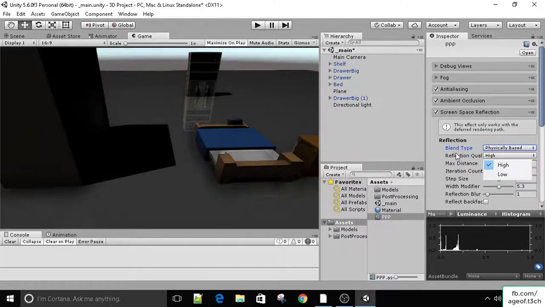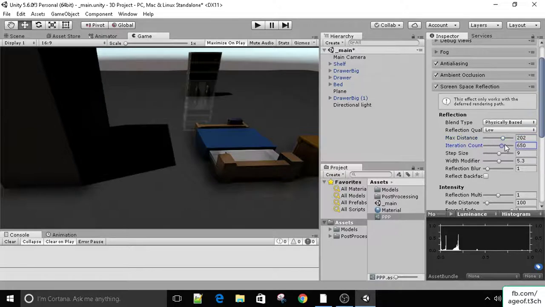And then we have the quality of the reflections. I'm going to set this to low because, to be honest, games don't really need to have super high quality reflections. Then we have the max distance for the reflections. You can see the drawer over here. When this is at 0.1, it's really faint. But if I increase it, you can see how there's more of the drawer. We also have iteration count, which is just any value for max ray casting. Let's set it around 50.